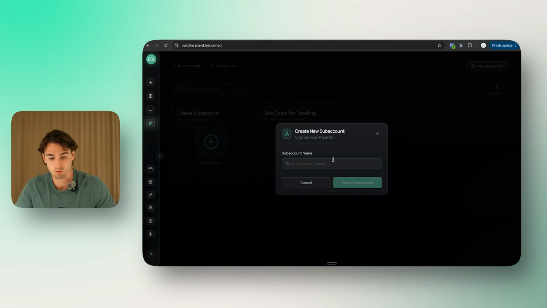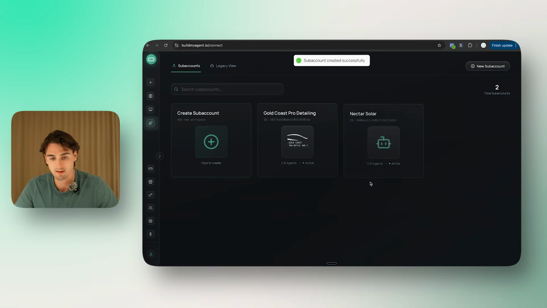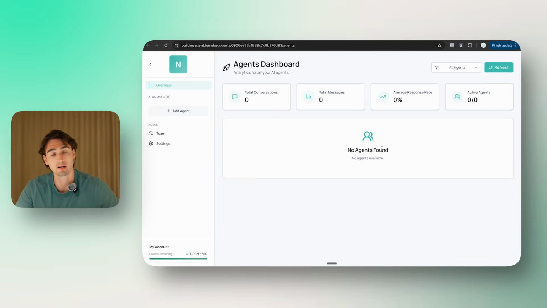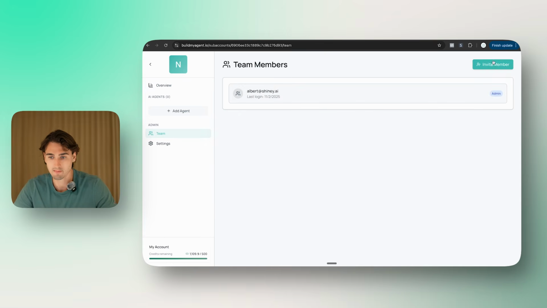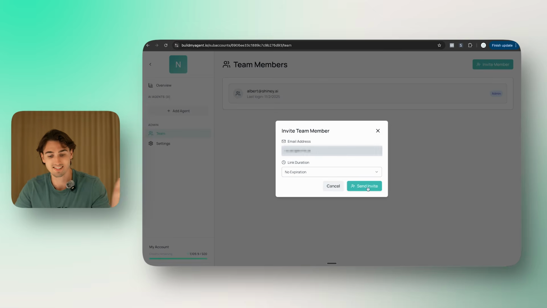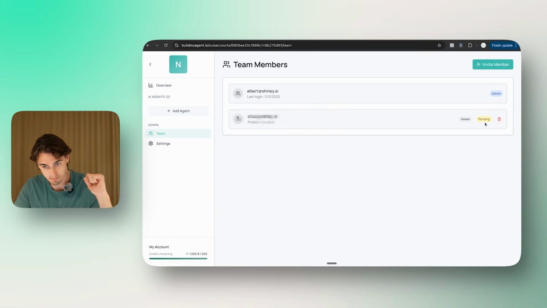We click create. We call our sub account for Nectar Solar, our client name, and then we create the sub account. And now we can click in on it. This is going to open a closed environment where we can give the client access so they can follow the conversations with their leads. We can do this by heading into team and then by clicking invite member and then click send invite. And now you can see it's pending because then the client can go in and accept this invite and now they have access to the sub account again.